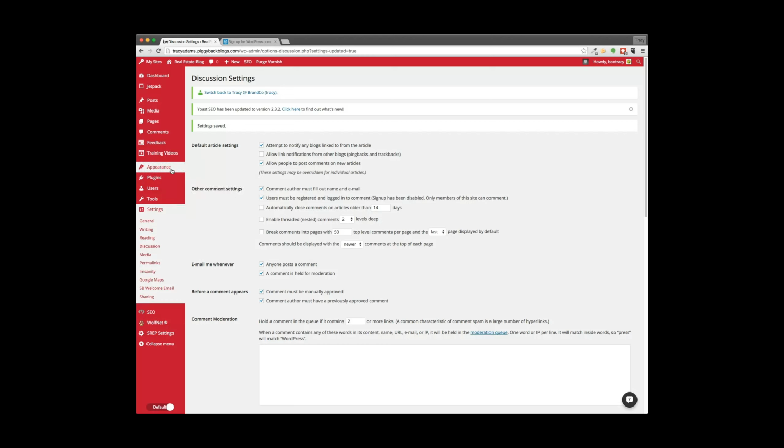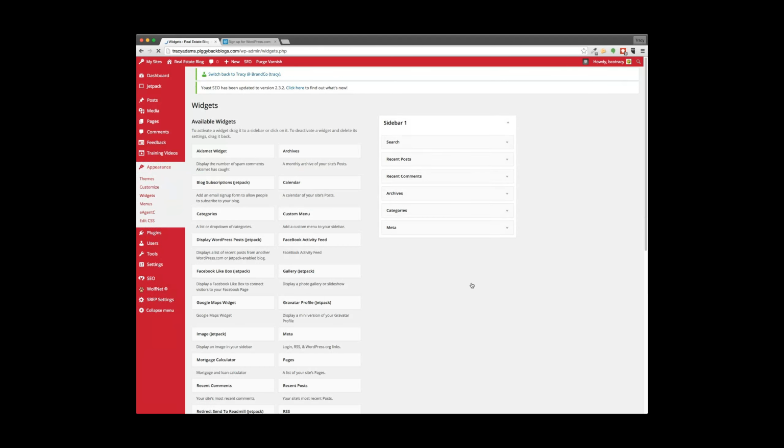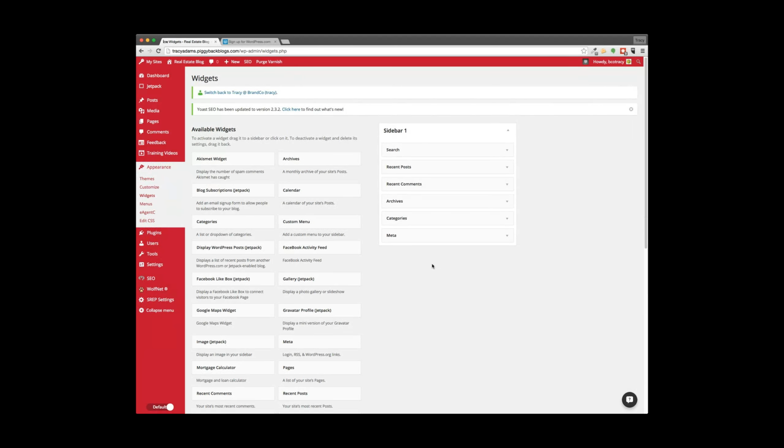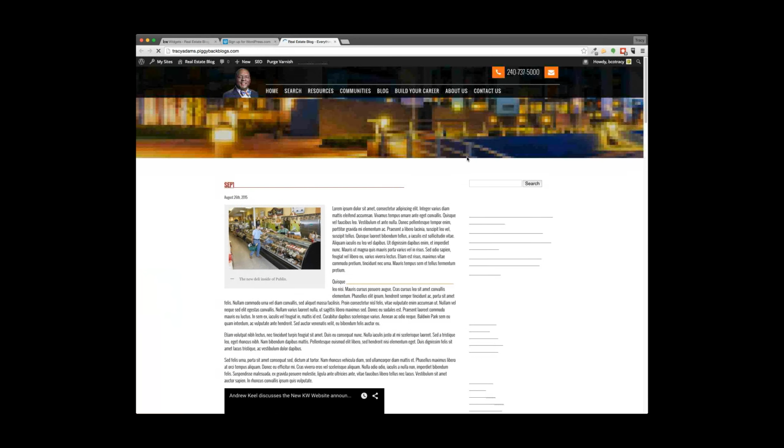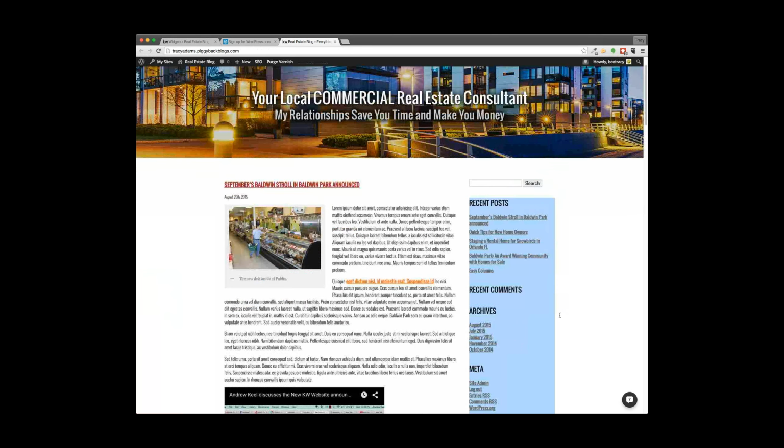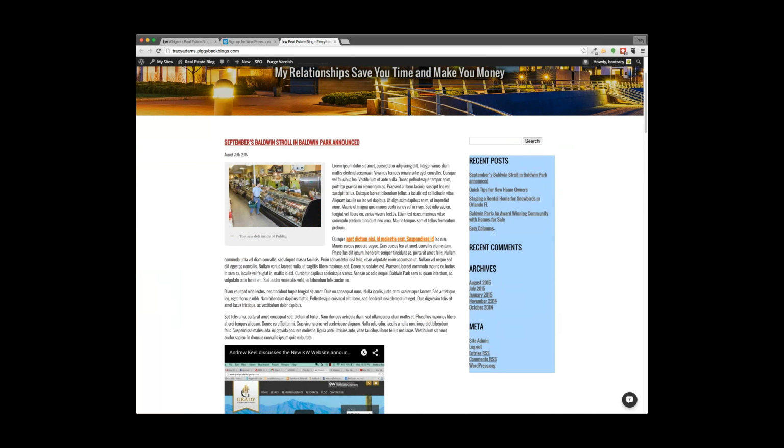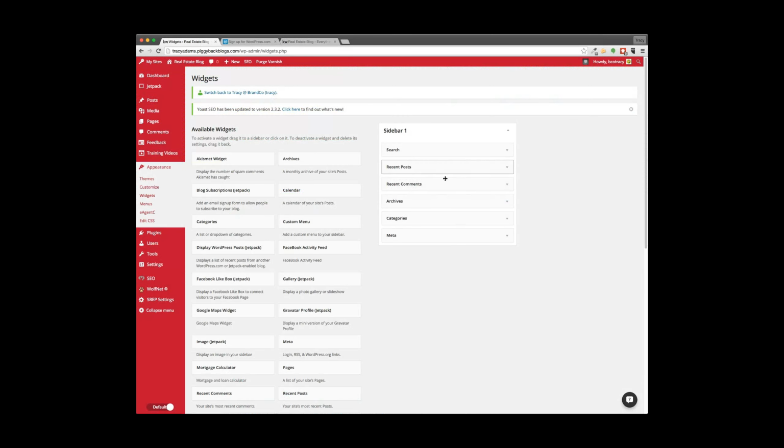So if we go under Appearance, Widgets, this is the area where you can manipulate what shows up on your sidebar. And your sidebar is, let me just show you real quick. This is what you call your sidebar, this whole area over here. So you can see recent posts, recent comments, archives, meta.